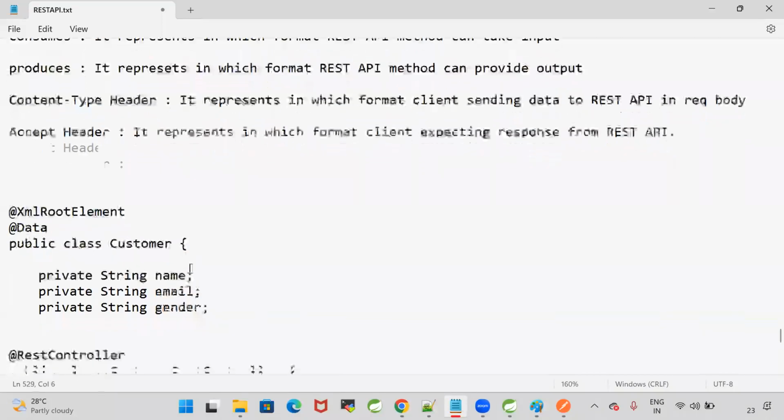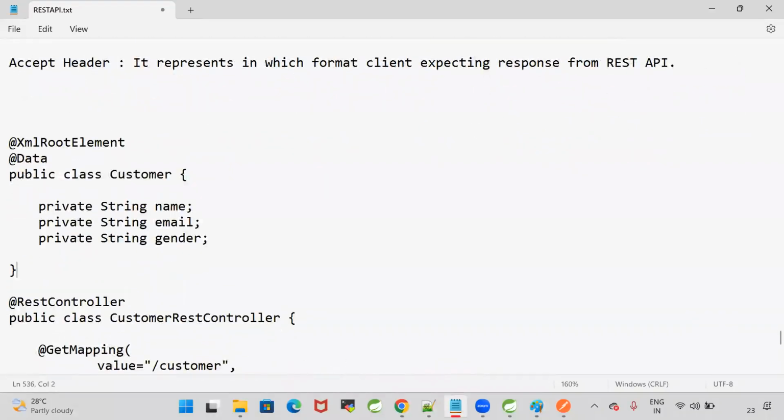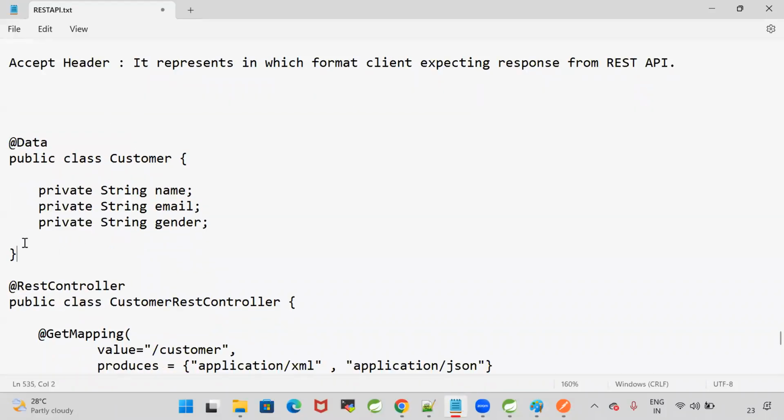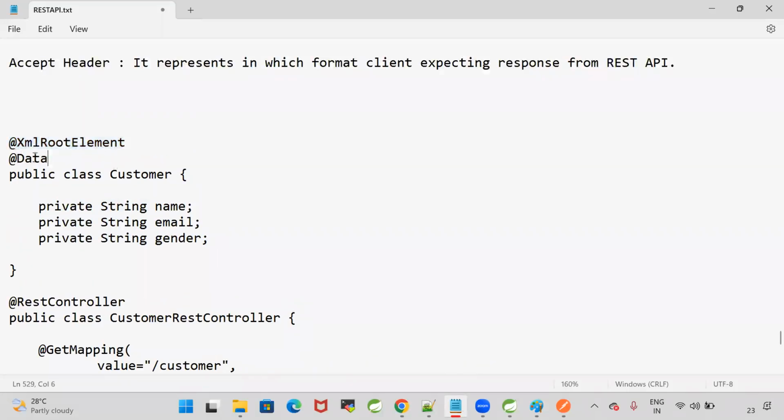In JAXB, I have already explained how to convert it. So here, if I remove this annotation, this will no longer be a JAXB class and it will become a normal Java class. For normal Java classes, we can't perform marshalling and unmarshalling. If we want to perform marshalling and unmarshalling, that class should be a JAXB binding class. To represent this class as a JAXB binding class, I have used the @XmlRootElement annotation.